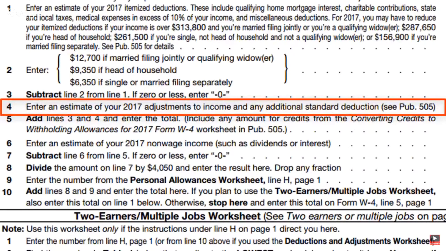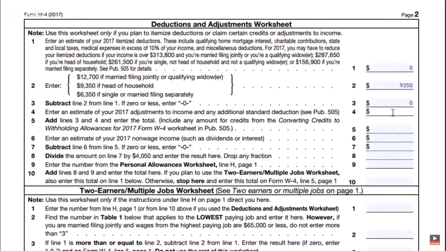See Publication 505. This is where Susan will enter adjustments to income based on business expenses she expects to incur for being in business. Because this is Susan's first year in business, we're going to make a conservative estimate of $4,050. Susan will enter $4,050. As Susan begins to track her expenses, she can always come back and adjust this number if $4,050 is too conservative a number.